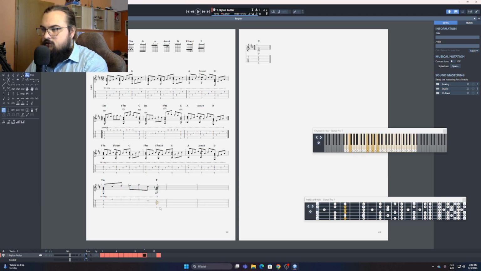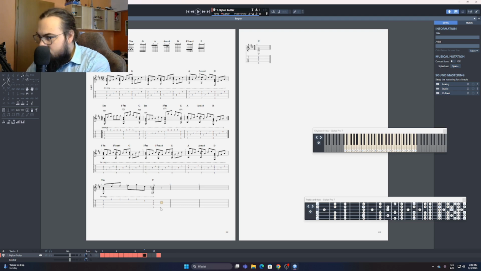All right. An F chord, and then we want to land on the G chord. G. And then we have an A minor. So we land on an F chord.